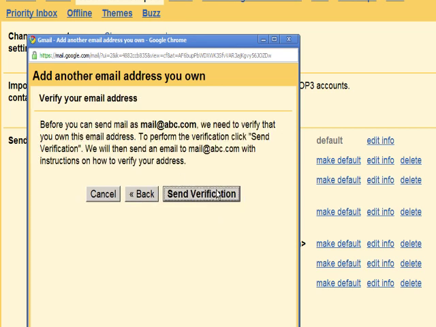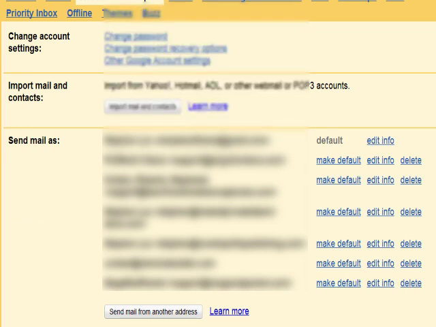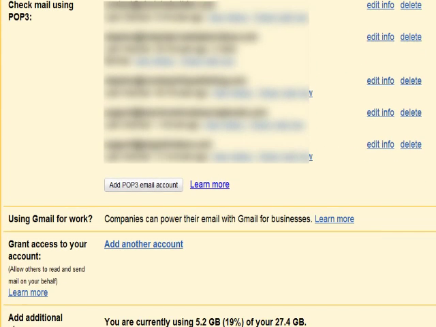Click next, and then you click on send verification. What that does is it sends an email to this address here, and basically you have to go to the address one time to verify that you want to set it up, and then click this send verification and you're done. That's how to set that up, but that helps you to send mail as. You still need to set it up so that the emails that come from that box come into Gmail, and to do that you need to scroll to the bottom here, and you need to click on Add POP3 Email Account.